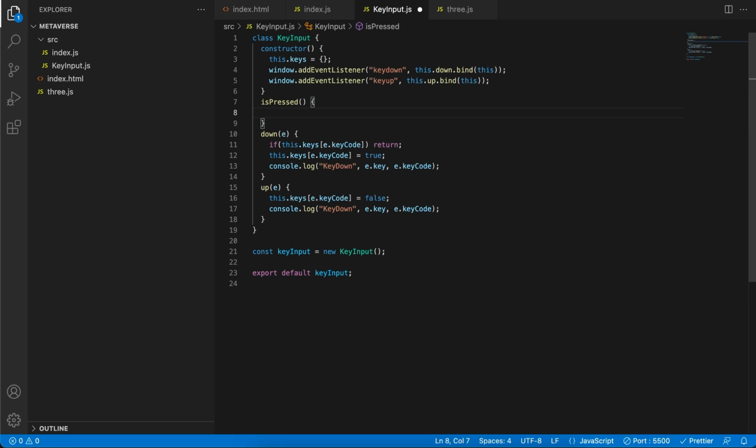For isPressed, this event simply needs to return to us something. We can return this.keys, and this is going to take in the key code. So all we need to check is the key code, and it's going to return to us if there is something. And if there is, obviously we need to return it. Else we're simply going to return false. And that is it. There's our nice key input class that we can now import.